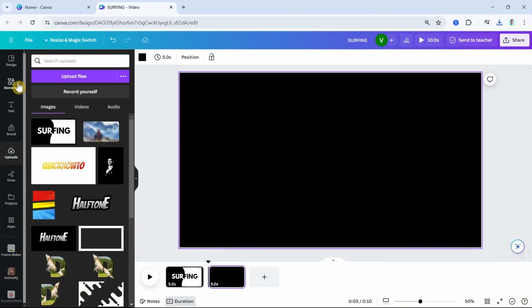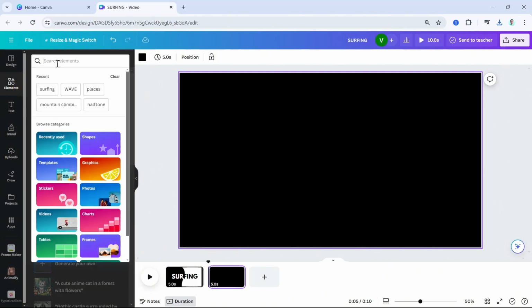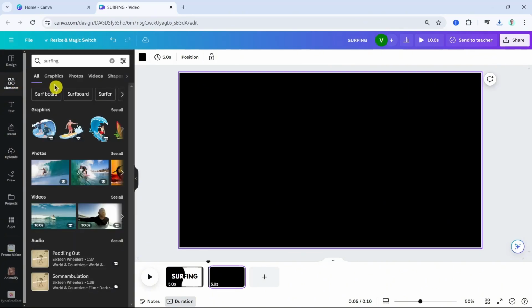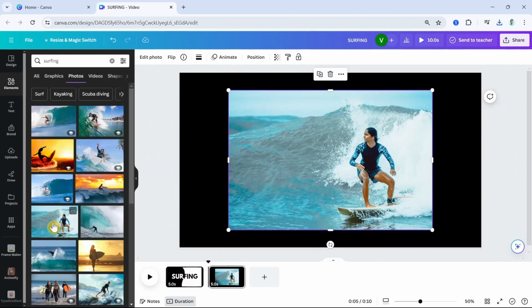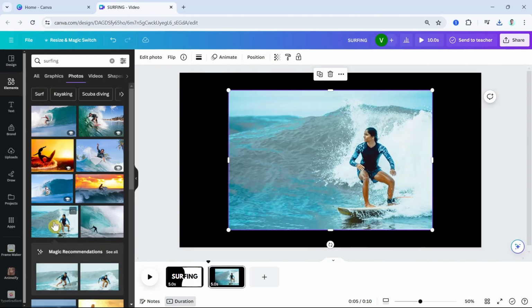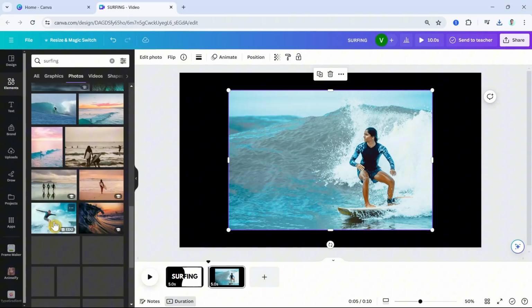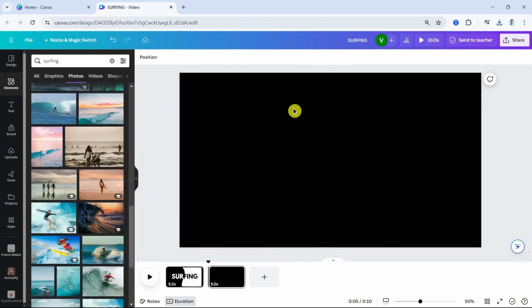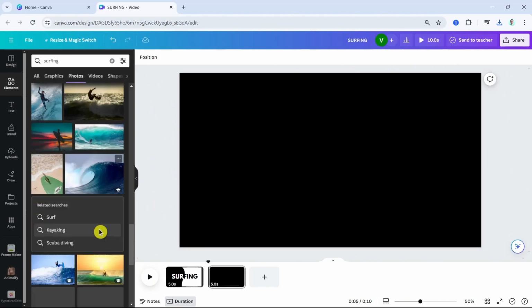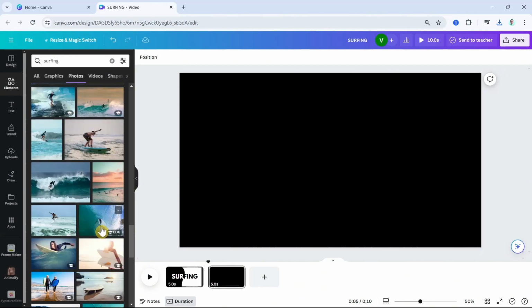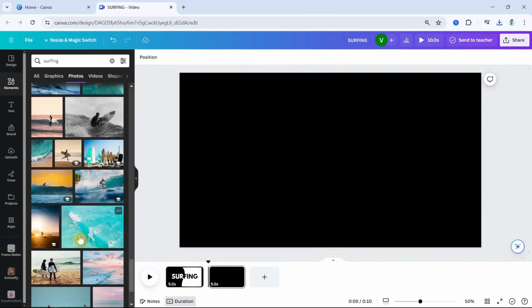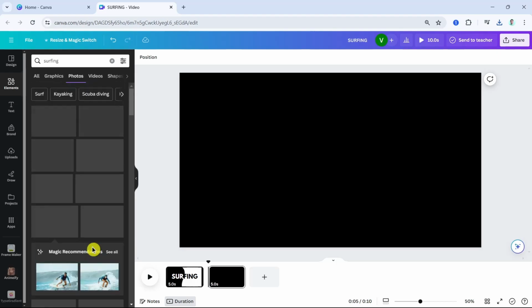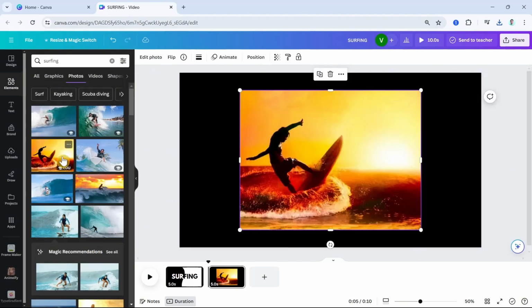Then here we can select an image that we can use. Go to the search box here and I'm going to search for surfing photos. You can search for different images here in Canva. So we have a bunch of results. In this case, I'm going to select a man riding on a surfboard, like surfing. So not this one here. We have a lot of results here, but I'm just going to select this.